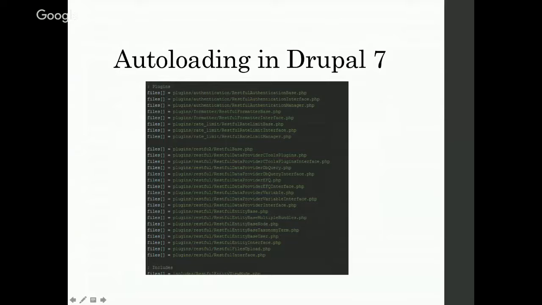This is a module called RESTful for Drupal 7, which is pretty heavy on classes and objects. As you can see, there are a lot of them. So the way autoload works, let me briefly describe what auto-loading is.